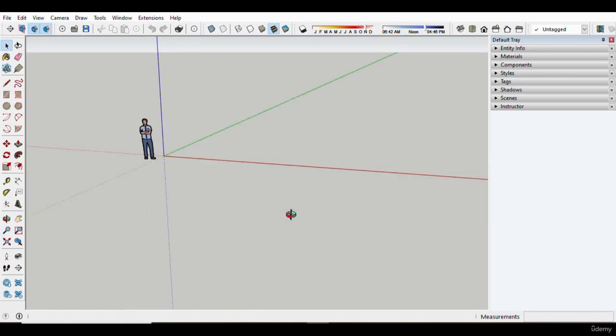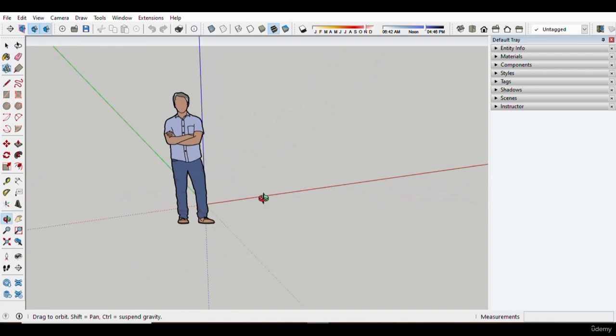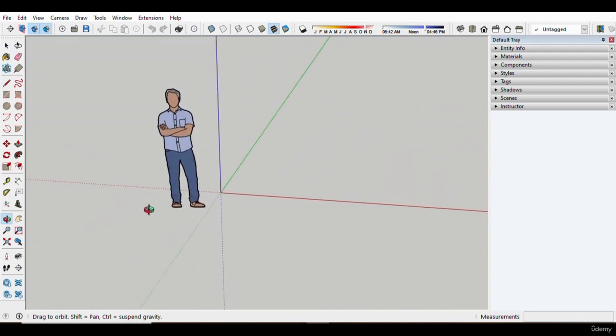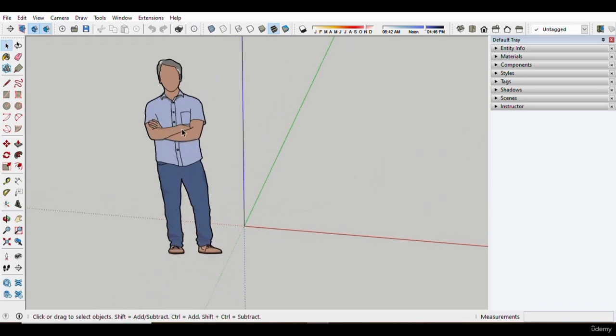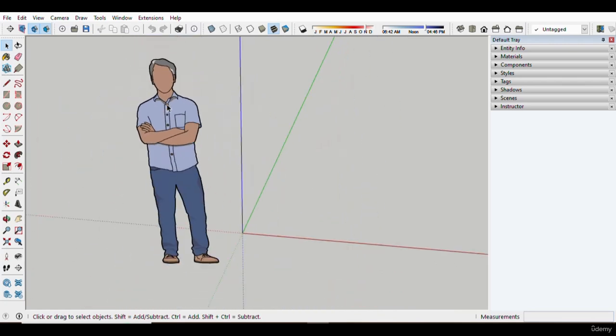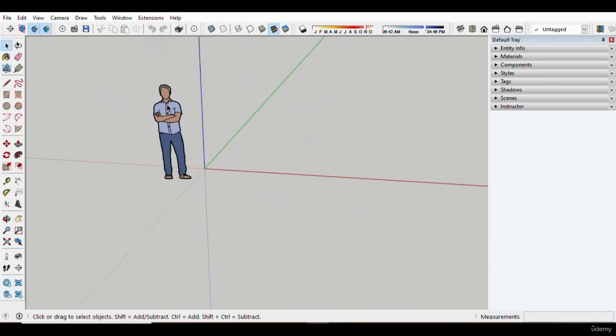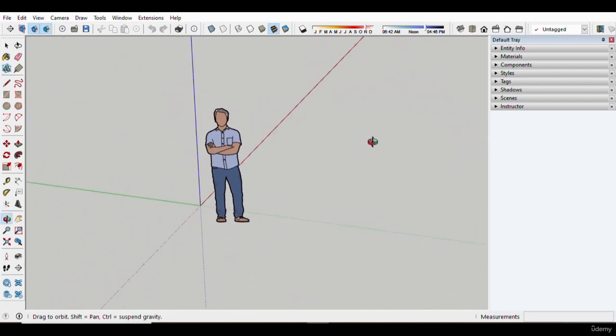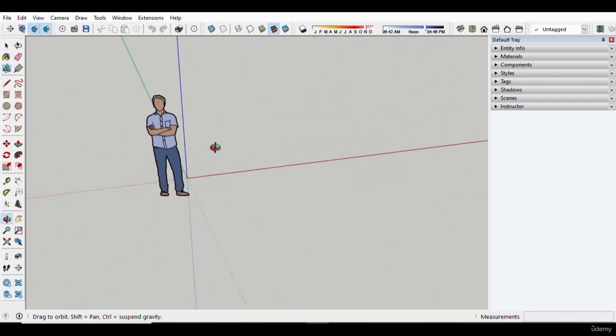Okay, so now, let's start with the mouse buttons. Let's just learn how to navigate around this person. So first, we will start with the middle mouse button. There are 3 things that you can do with it. You can zoom in and zoom out with it. Second, you can click and hold on it to orbit in any direction you want.